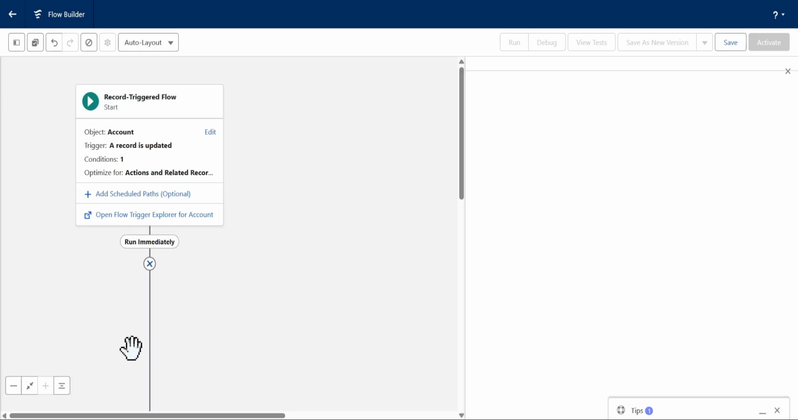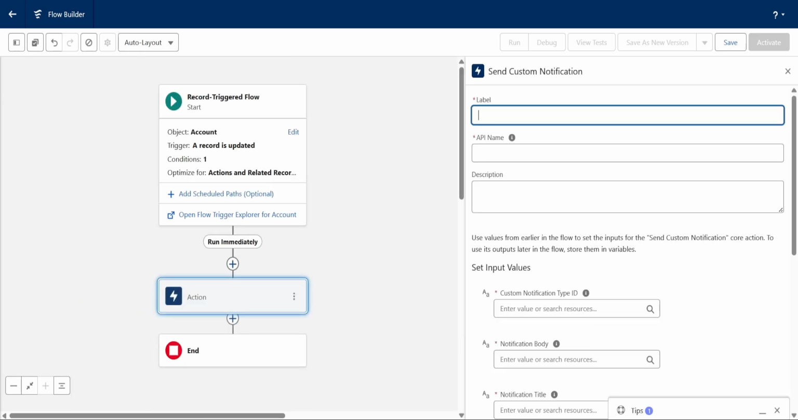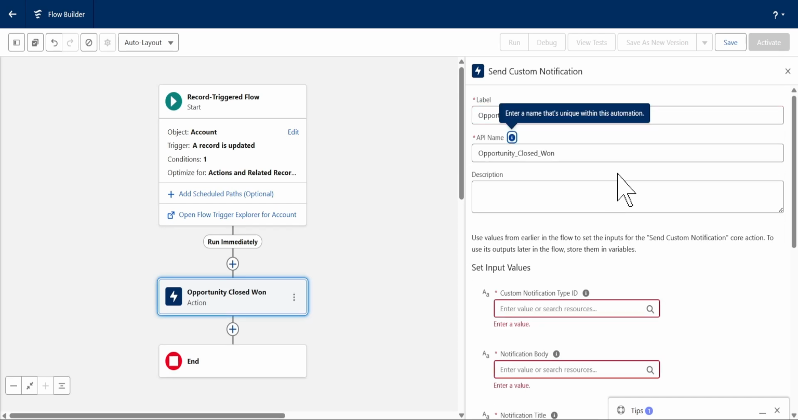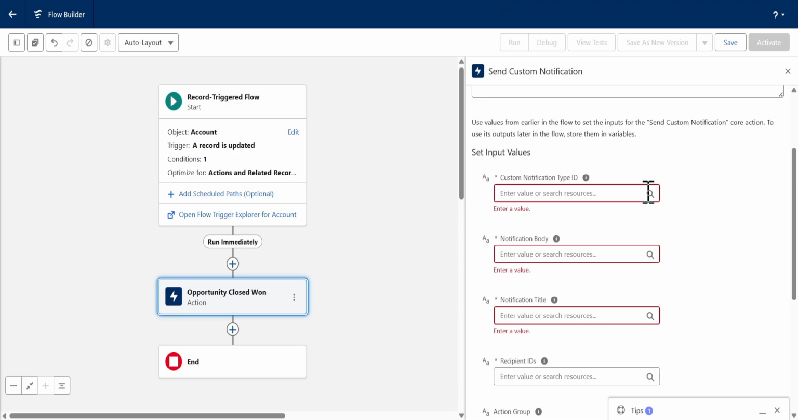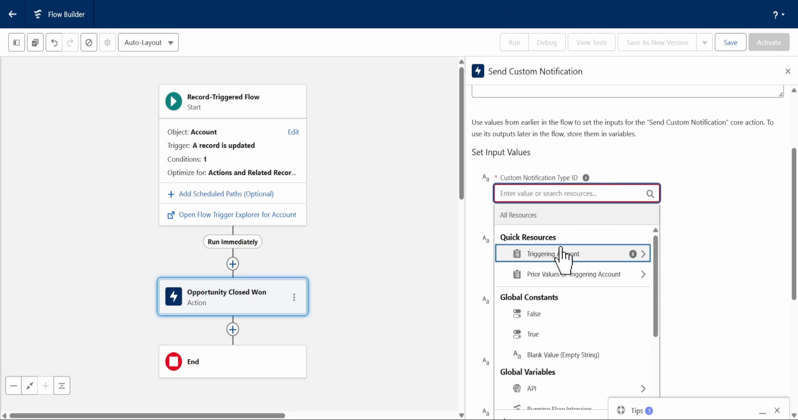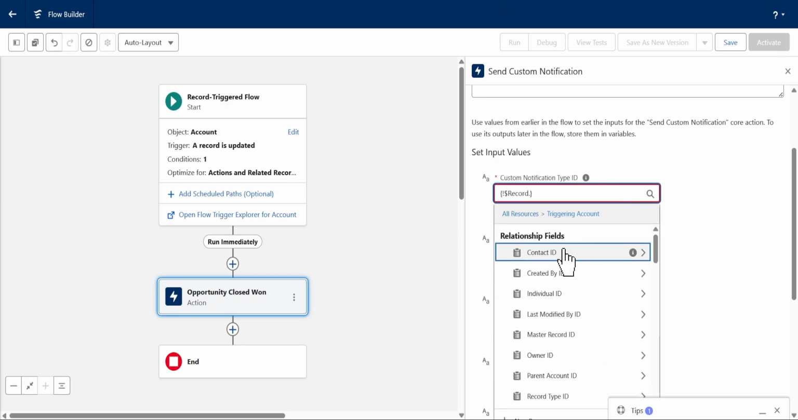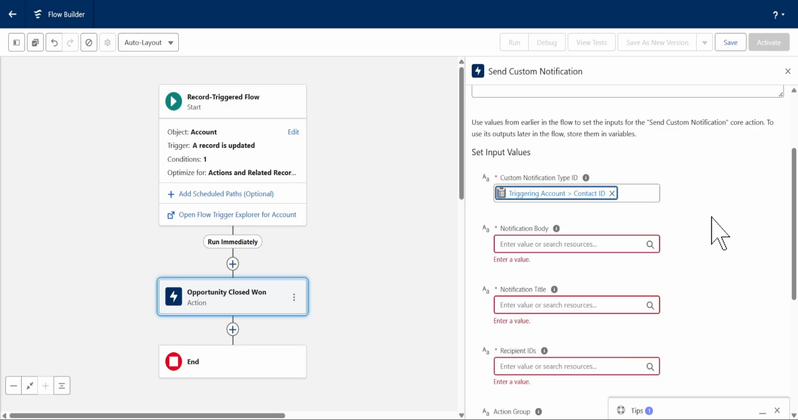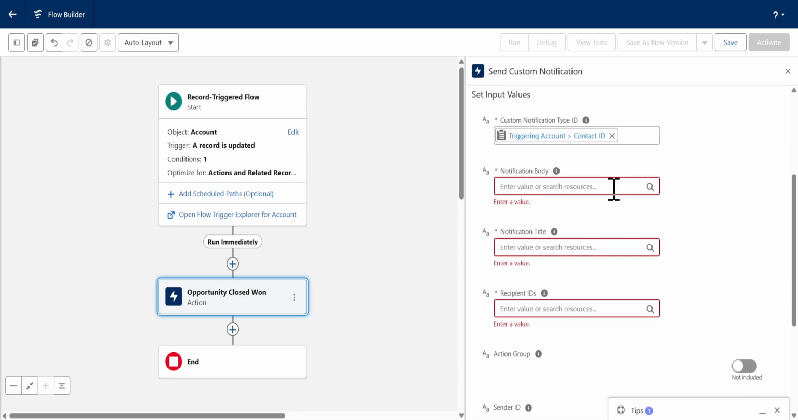This action delivers an in-app and mobile bell notification to chosen recipients. Give it a clear label, for example, Opportunity Closed 1. Salesforce will auto-generate the API name. In Input Values, select your custom notification type ID. This points to the notification template you've created in Notification Builder and controls the icon and channel.